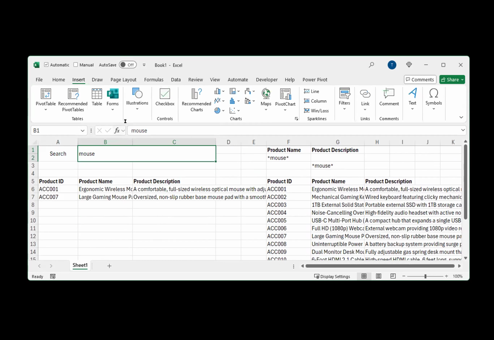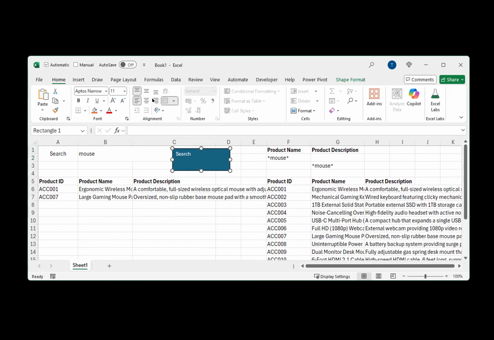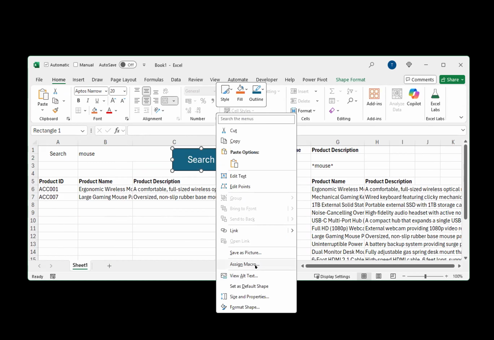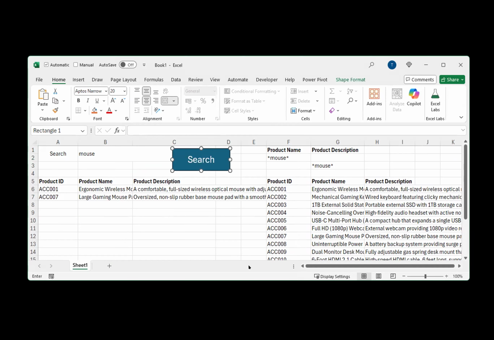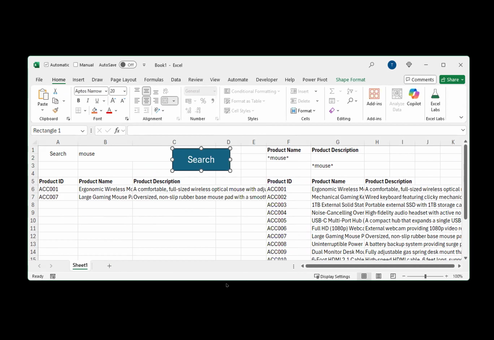So what I need to do is add a button or a picture like this one over here. And I just type search. Then I go to home, make the size larger. Okay. And then right click on this shape, assign macro. Then search this. Then click OK. Click somewhere outside.